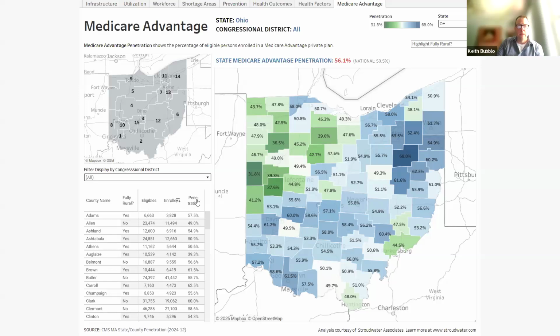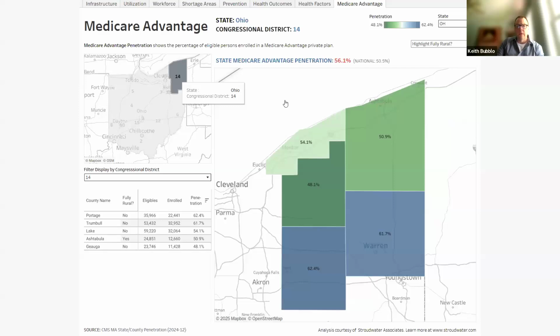You can sort here if you wanted to look at the county level, which are the highest counties. Looks like Stark County here is the highest, right there. And again, looking at your specific congressional districts, we'll break those down, those counties that are touched by that congressional district, and you can see how that variance is based on the district. All right, so let me exit out of this.